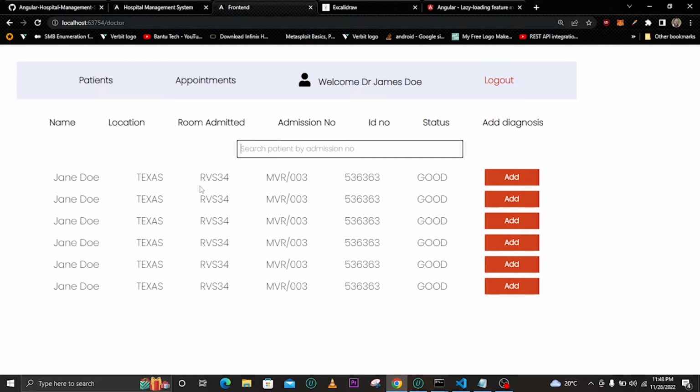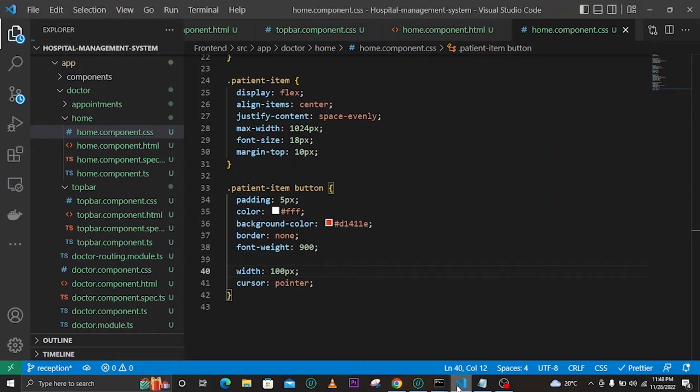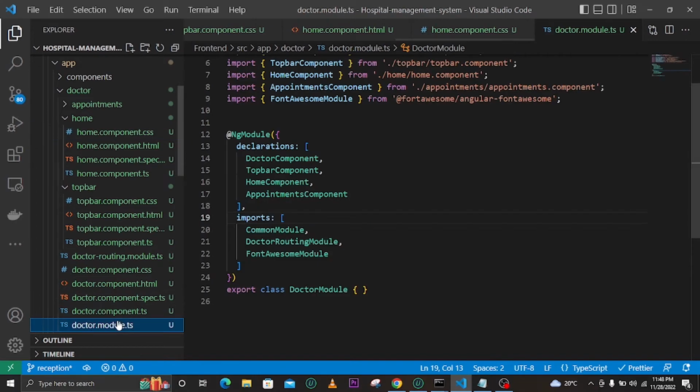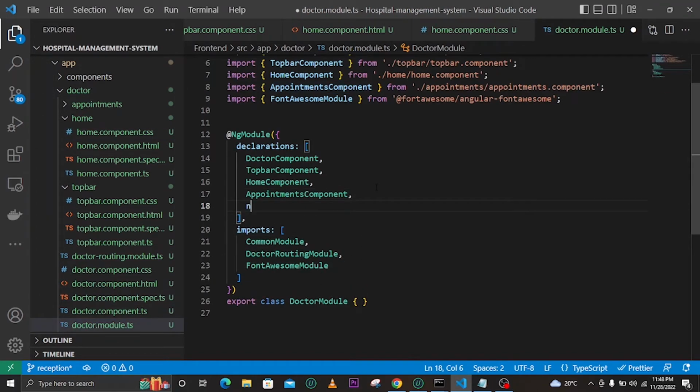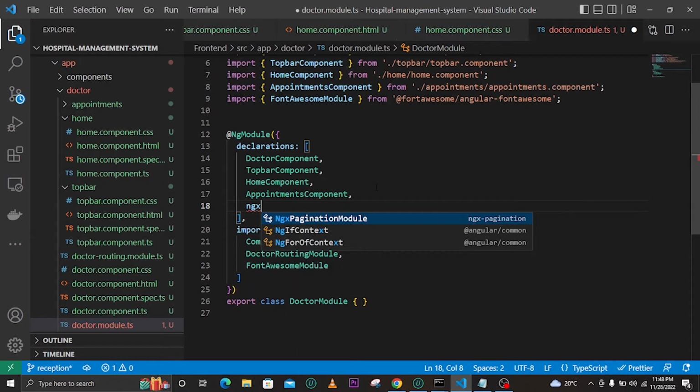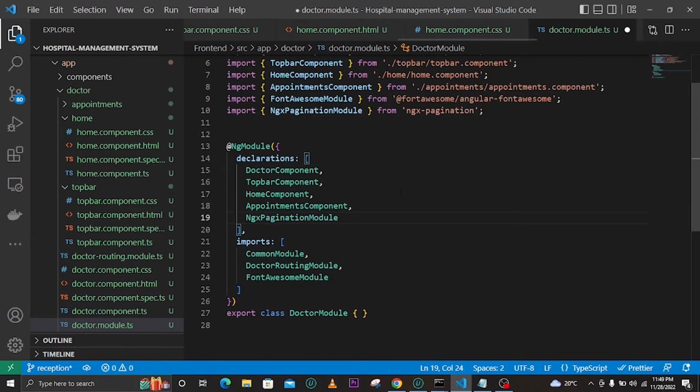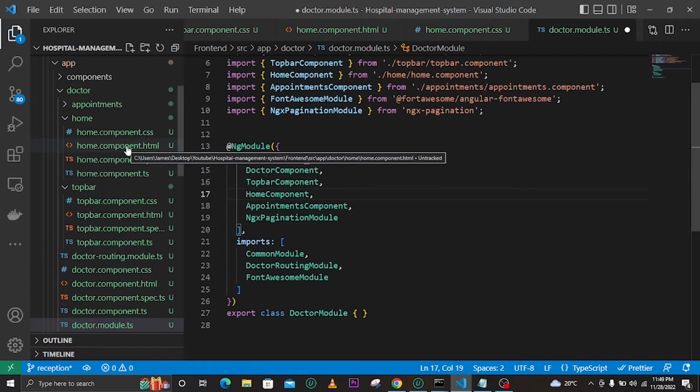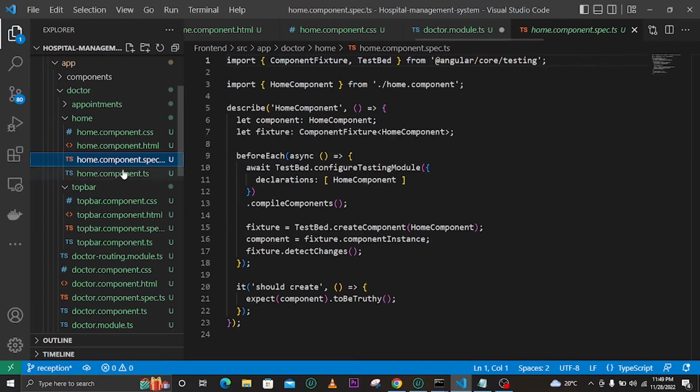I've already copy and pasted this, and I will just not modify any data. But remember, if this data will be coming from our database, it will be different. So now let's come here, and in our doctor module, I'll just add the ngx-pagination module. We need to add that module because we need to add a pagination inside our home here.